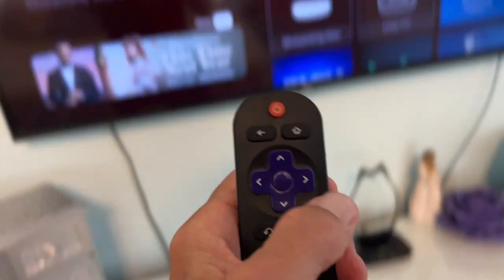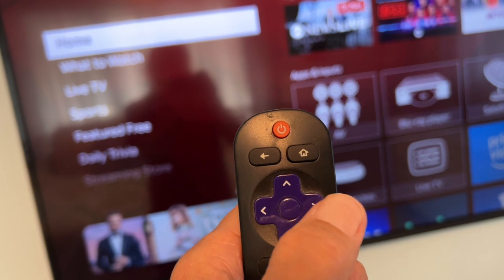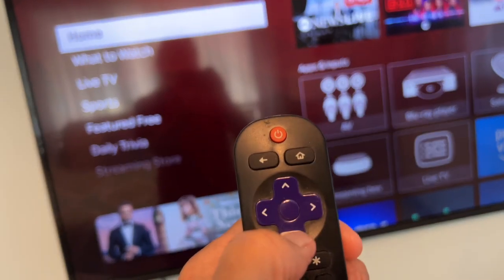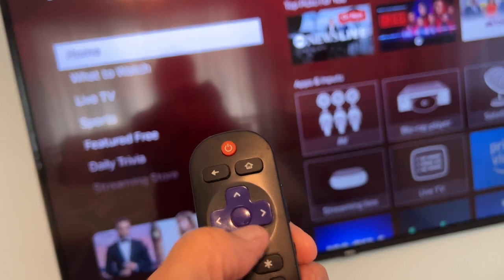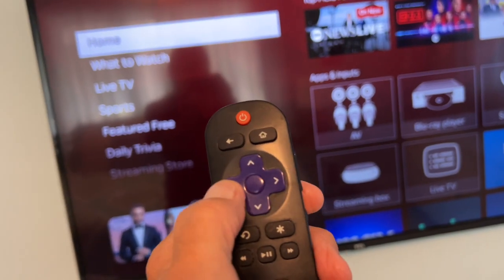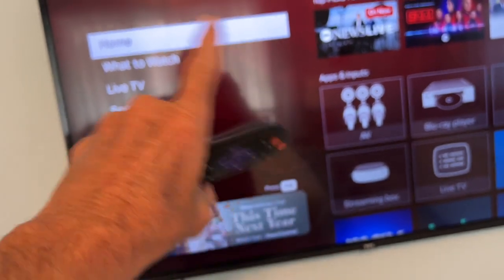If I want to navigate, what I would do is I could go right, I could go left, I could go up, and I can go down. Right now I can't really go up, but I can go to the right. I don't know if I can go to the left. Let's see if I did left. Nothing, right? Because it's already to the left.